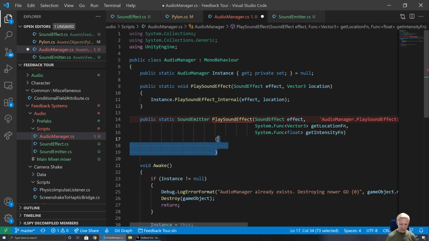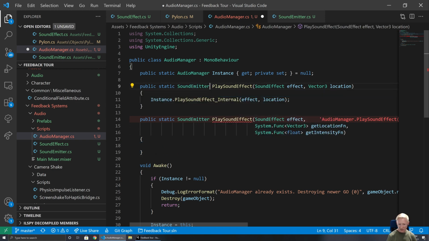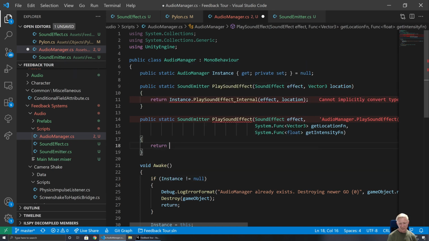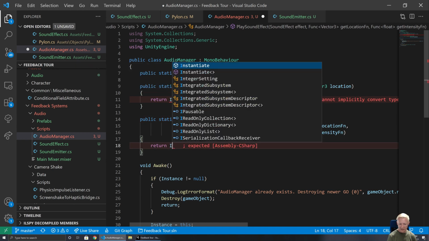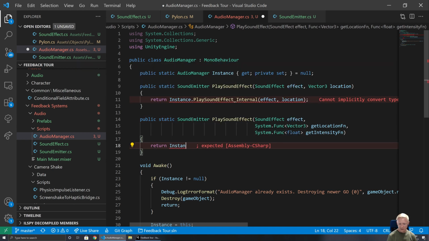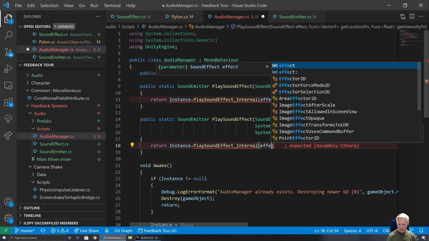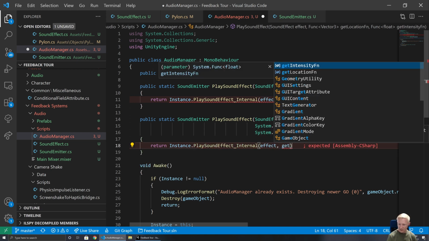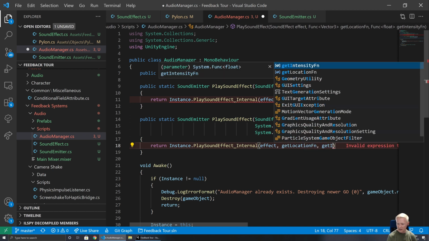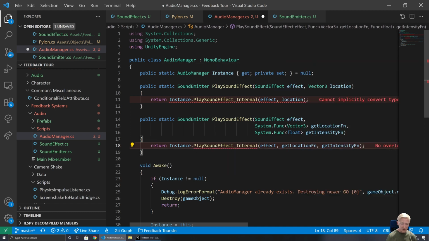And what I'm going to do is, this one here could be used with looping sounds as well. So I'm going to update that at the same time to support passing through the sound emitter. So this will again be an instance play sound effect internal, effect, get location function, and a get intensity function. So very similar.